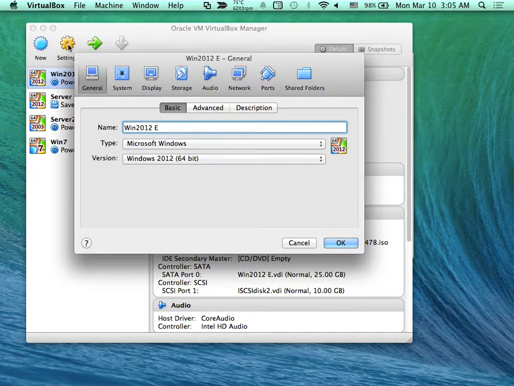We don't have that because we can't change. Can you please click on settings? If you don't have settings, you probably see preferences under file. I'm using a Mac. You're using Windows. Preferences, can you click on it? Does it look exactly like my screen here as well? Yes. General, system, display, storage, audio, network, ports, shared folders. We have general, input, update, language, display, network, extensions, proxy.